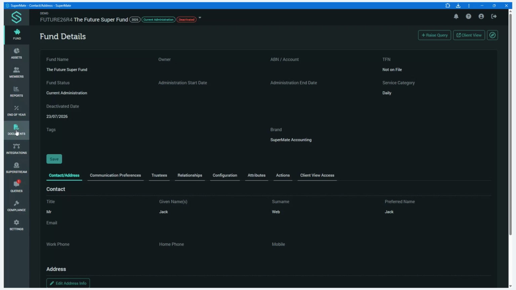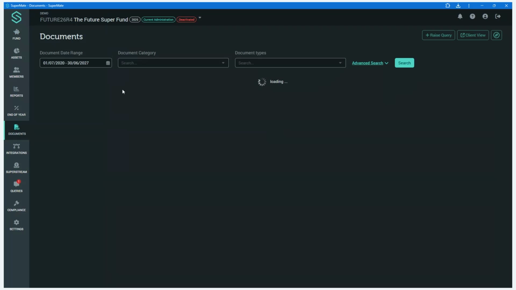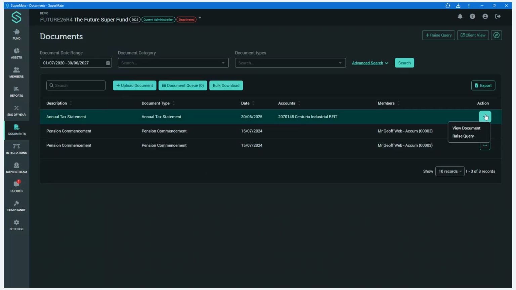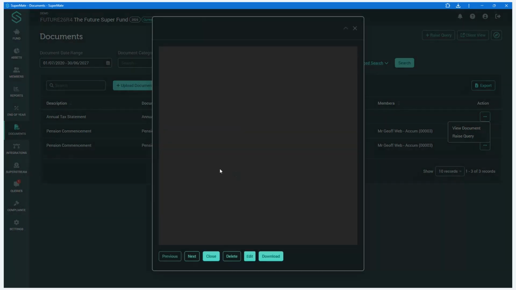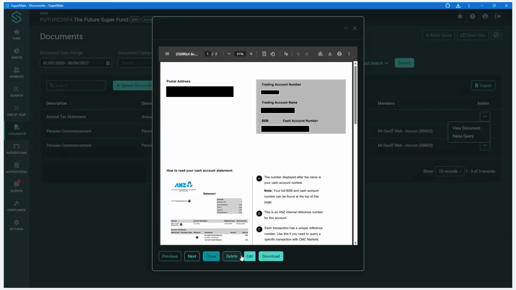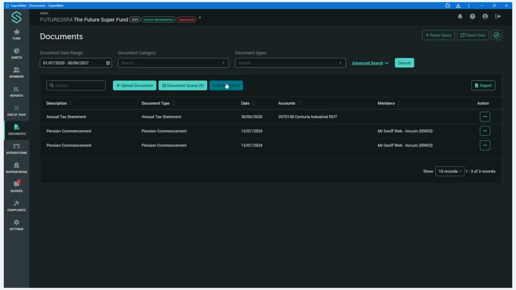But say you've deactivated the fund and then months later the client calls up and says, "Hey, I don't think I have this document, or I don't have this piece of information." You can now go into the document section, view the document, select edit, reindex it. So say if you accidentally indexed a document to a fund that's now deactivated, you can jump in, reindex it to the correct fund, download it. So do the bulk download. Sorry, bulk download all the documents for that fund.